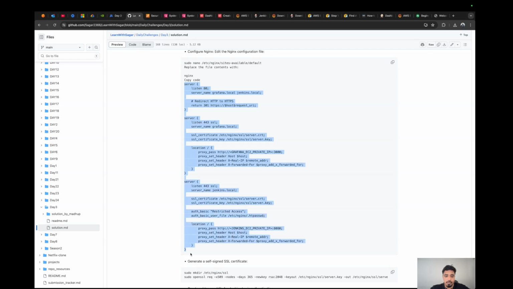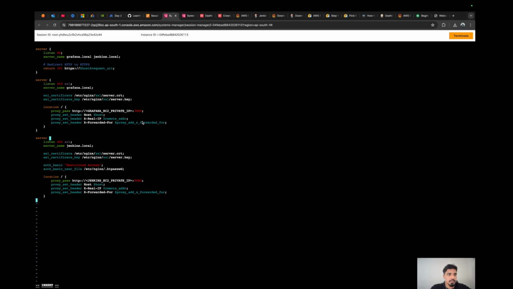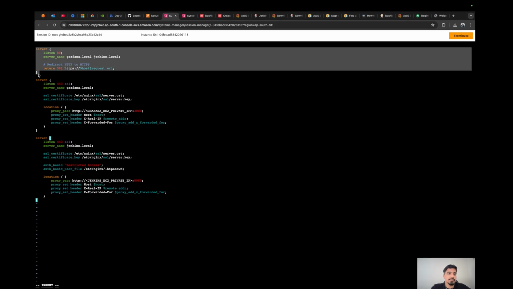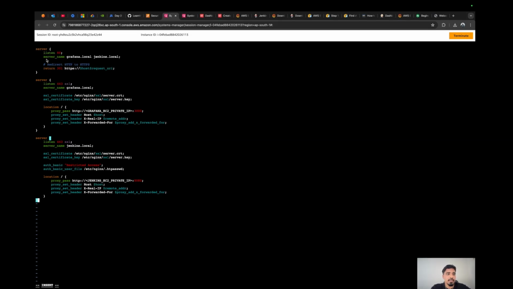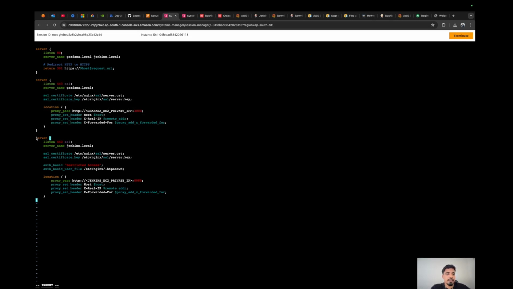So let's copy this code and update this file. I'll delete this file and copy the exact thing. So now what we are saying, we are creating 3 server blocks here. Nginx is listening on port 80 and the server names are grafana.local and jenkins.local. So these server blocks we are creating below here. One server block for grafana.local, one block for jenkins.local. I'll walk you through the steps to create these endpoints.